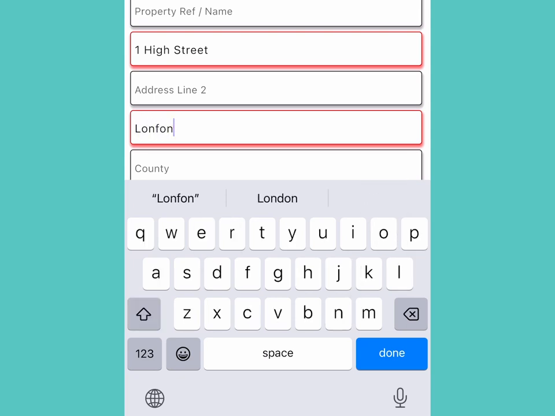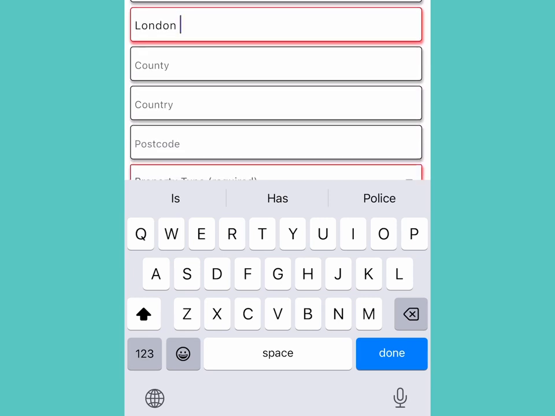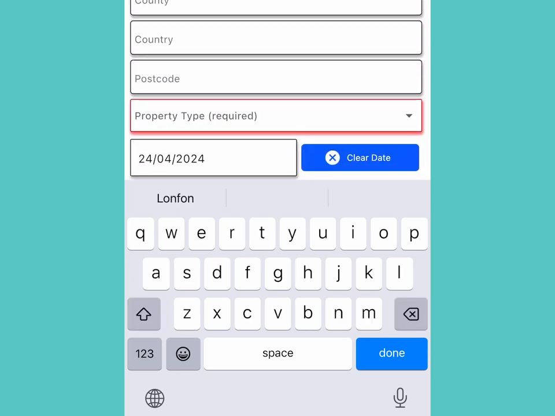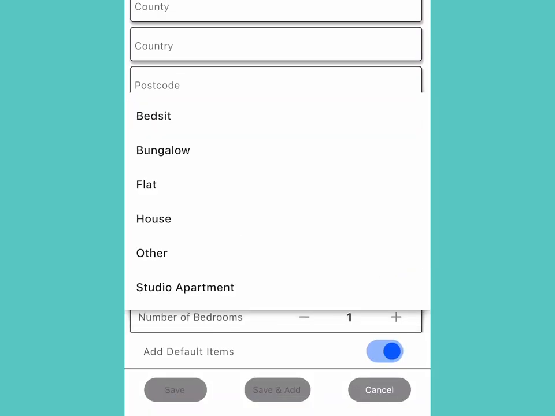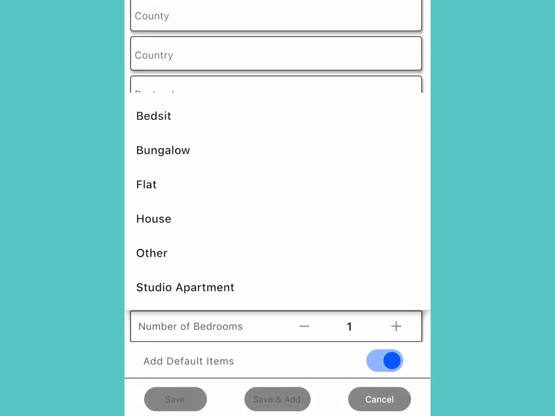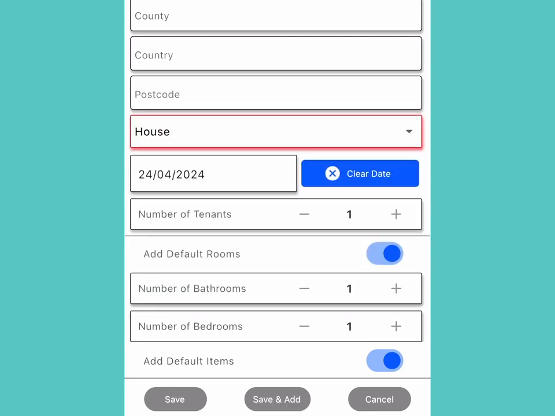And scrolling down a bit further, I'm going to go to the property type drop down. So I'm going to tap on that. Now that provides 6 property types: bedsit, bungalow, flat, house, other, or studio apartment. I'm going to go for house.